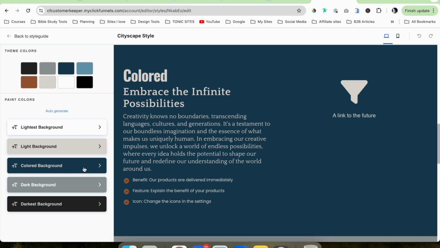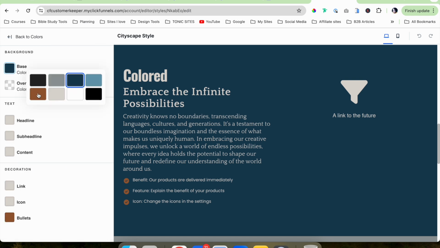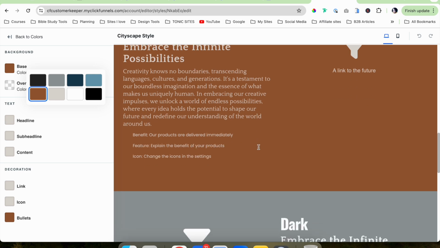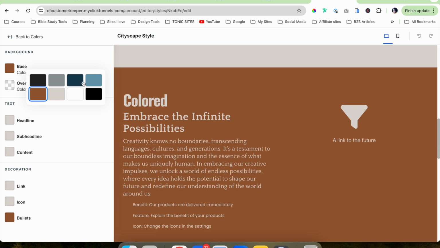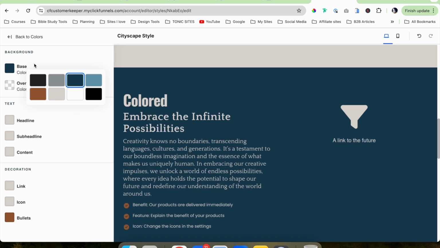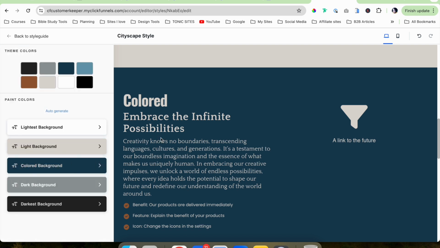Colored background is the color that you would actually use as a background. So for instance, I wouldn't necessarily use this rust brown color as a full background color. I don't know if that would really look very nice. I possibly might do that, but I'm unsure about it. So I'm just using the blue as the background color for this section.